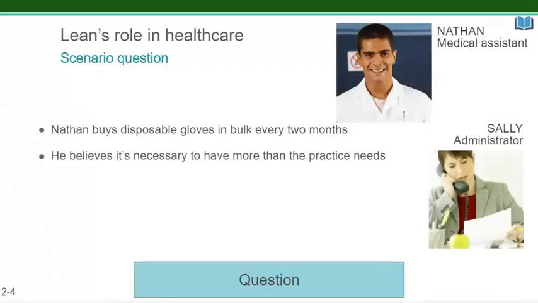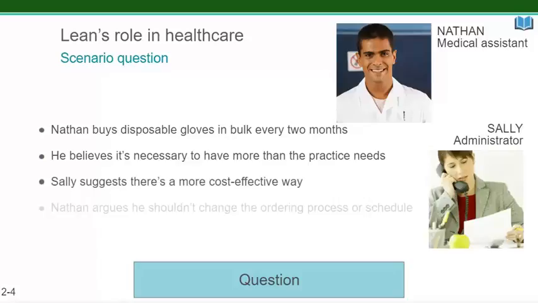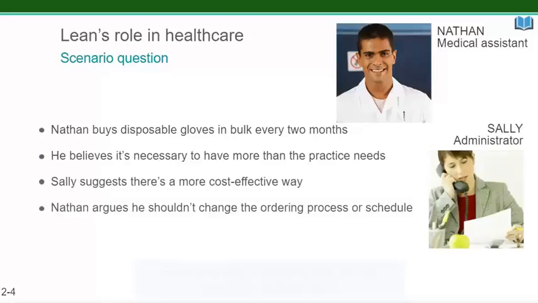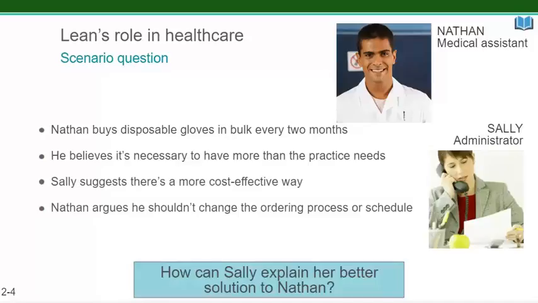Sally, Nathan's supervisor, suggests that there is a more cost-effective way to make these purchases. Nathan argues that he shouldn't change the ordering process or schedule. How can Sally explain her better solution to Nathan? Think about it for a moment, then click Next.